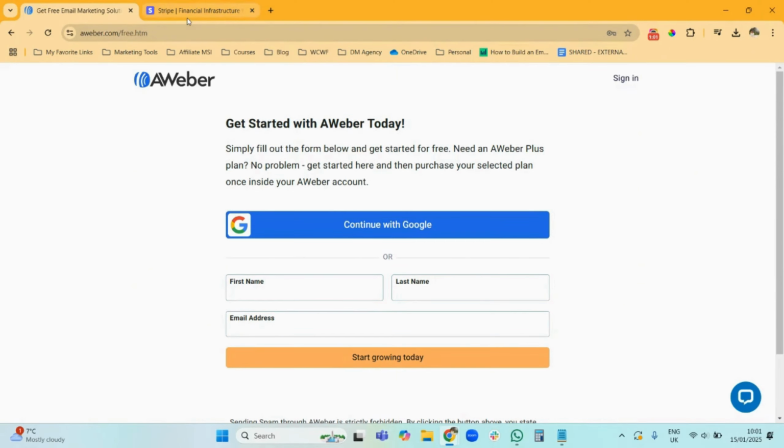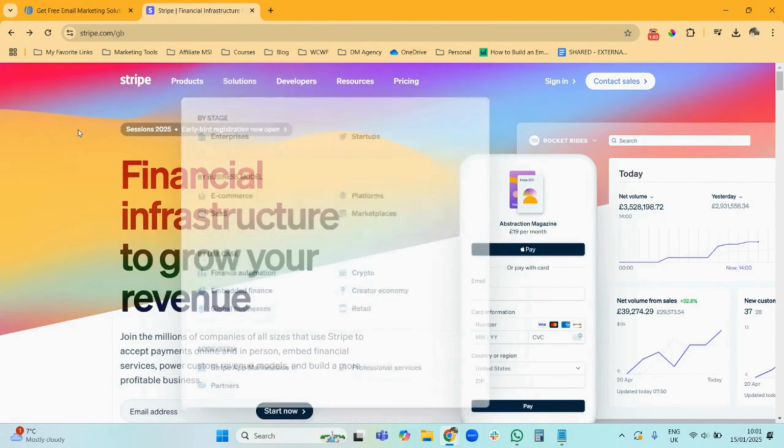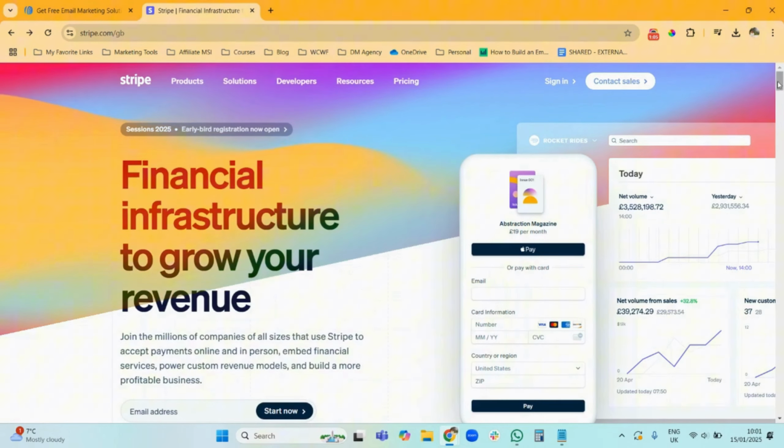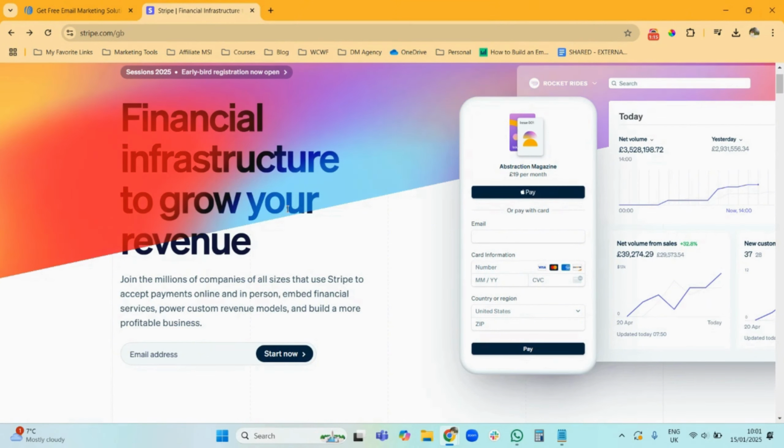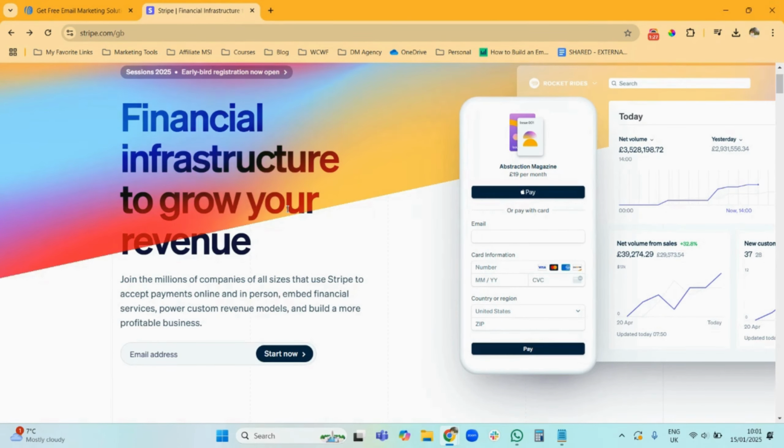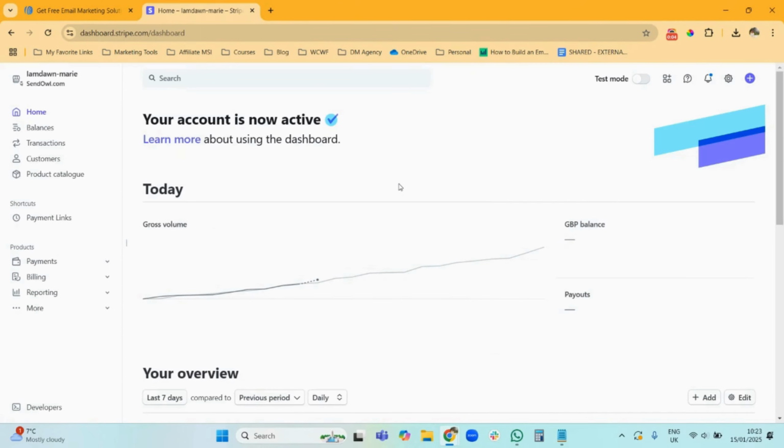You can also go to stripe.com and set up your account here. If you enter a page like this, just enter your email address here and then click Start Now. It will take you to a dashboard where you will have to register your details by entering your name, email address, and so on, and just go through the process to complete the setup of your payment processing account.